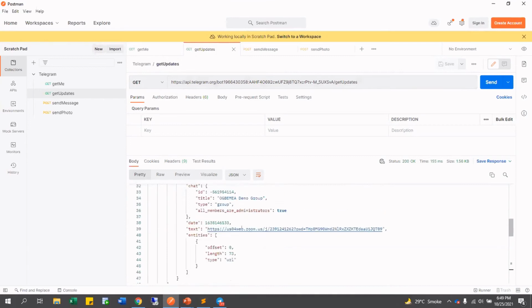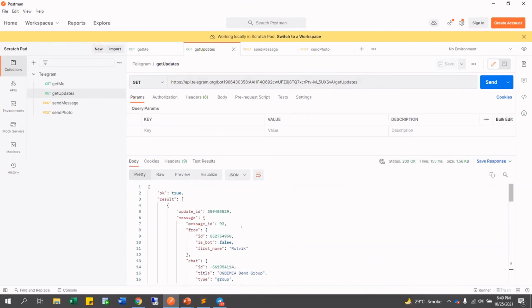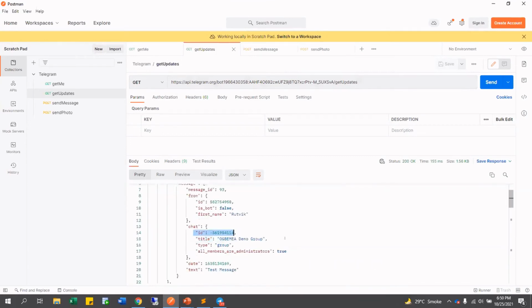And from this response, I am interested in this chat ID, because the ID of this OGB EMEA group is this one, and I require this ID. So basically, I use this method. I created one page where, on button click, I invoke this method. I got the response, I parse the response, and I fetch this ID and store it in one of the tables, which I will show you during the demo.